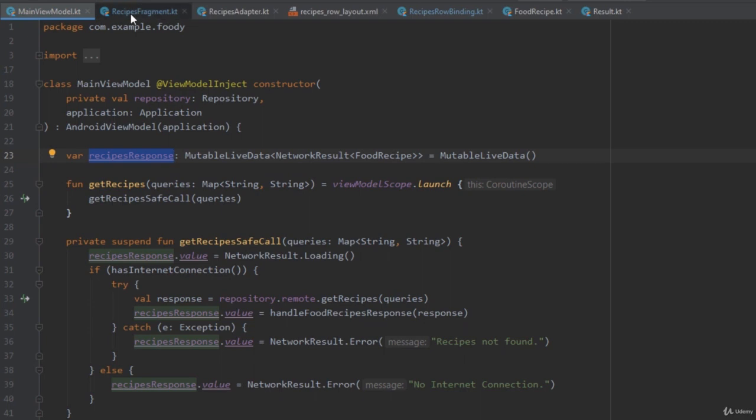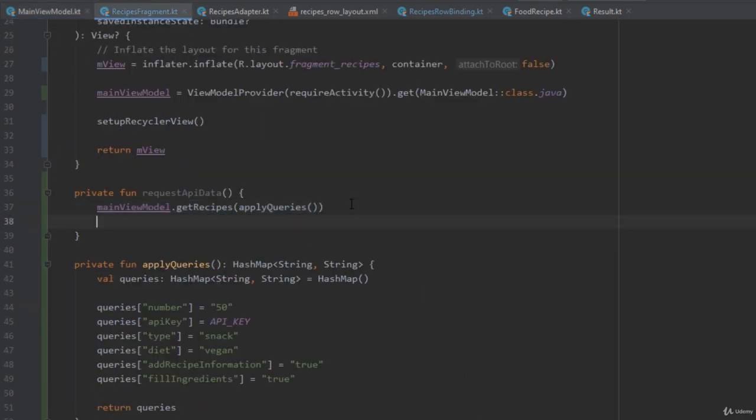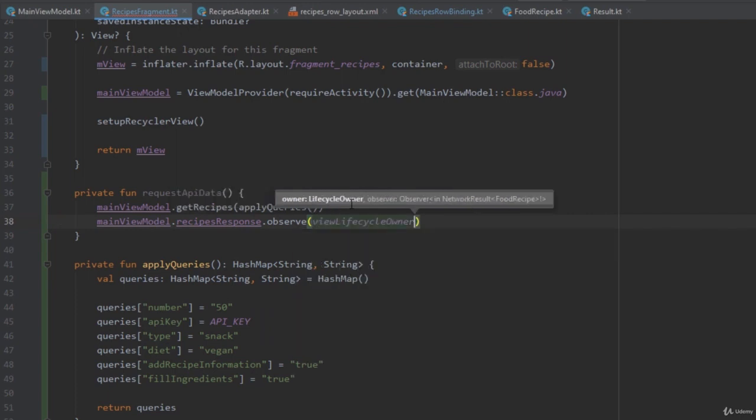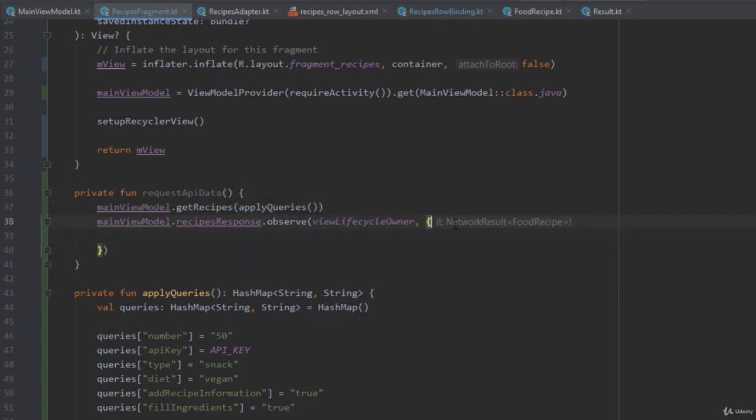So now from our recipes fragment we want to observe this value. So down below let's call mainViewModel.recipesResponse.observe. Here I'm going to pass viewLifecycleOwner, and here I'm going to name this response. And now I'm going to create a when block.